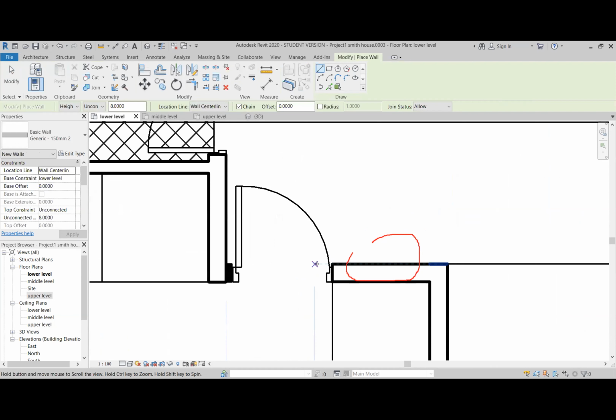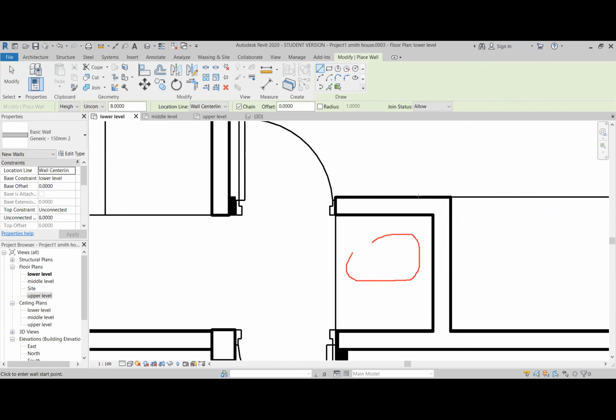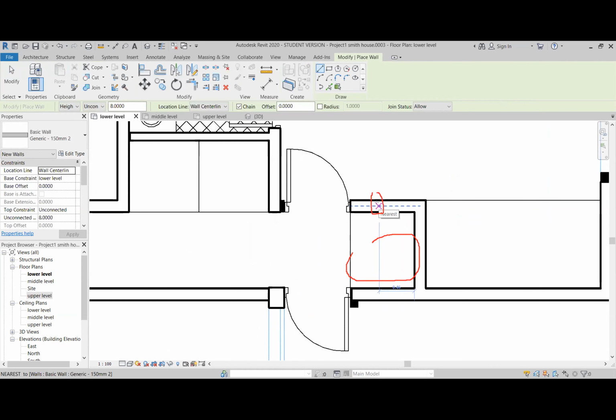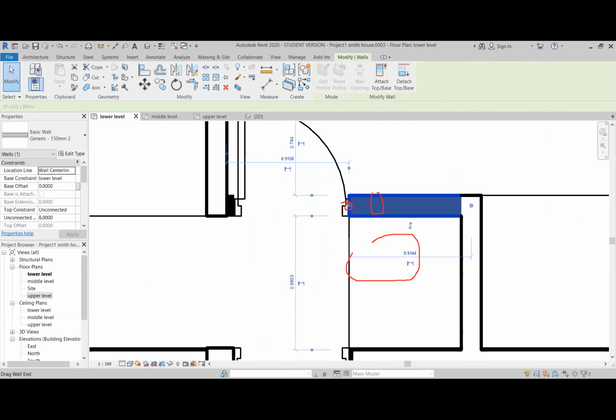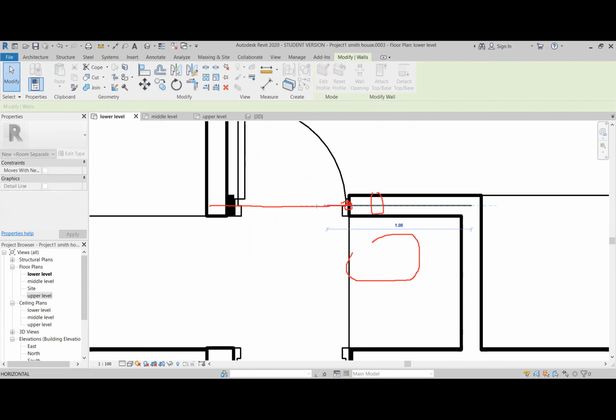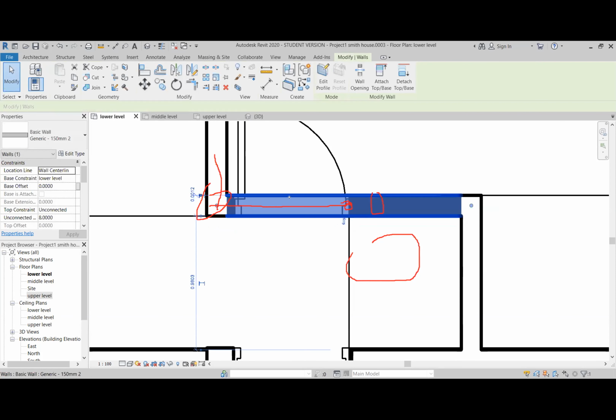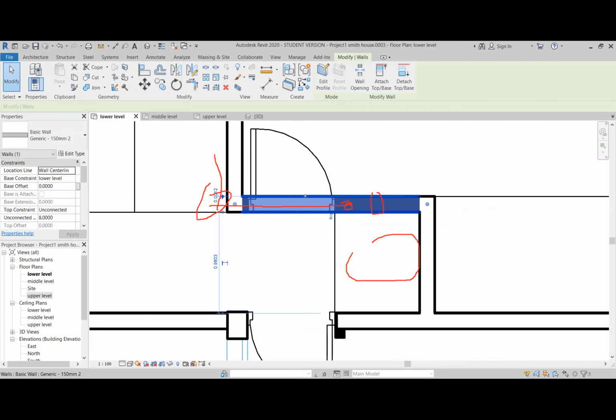Wait, 1 second. Of course, you can continue the wall that way. It's correct, but I want you to select this wall. Just press escape and select the wall, because you are still drawing now. Okay, select the wall. You see there is a small circle here. Click on that circle and drag until here. Continue until it joins with this one. Stop in the middle of this. When you see the middle, stop.